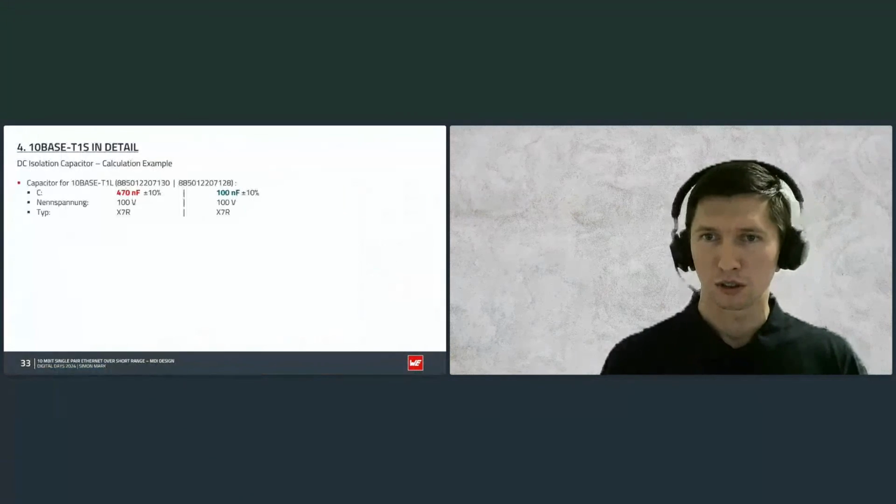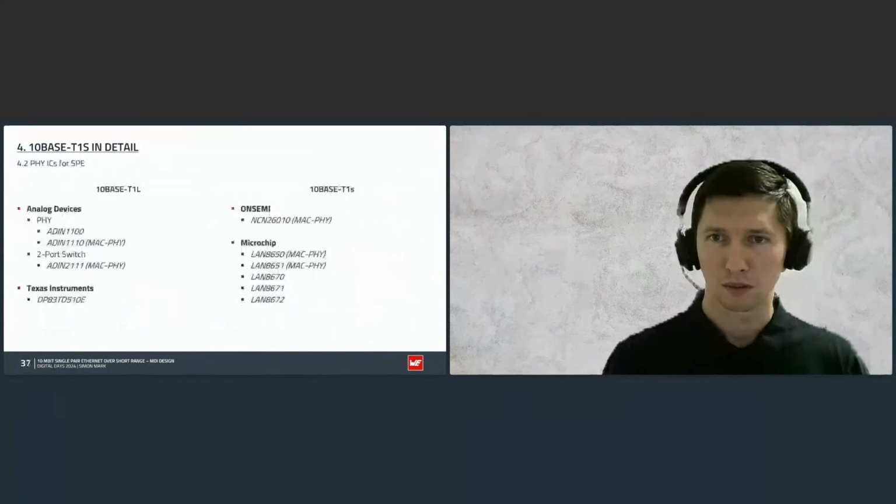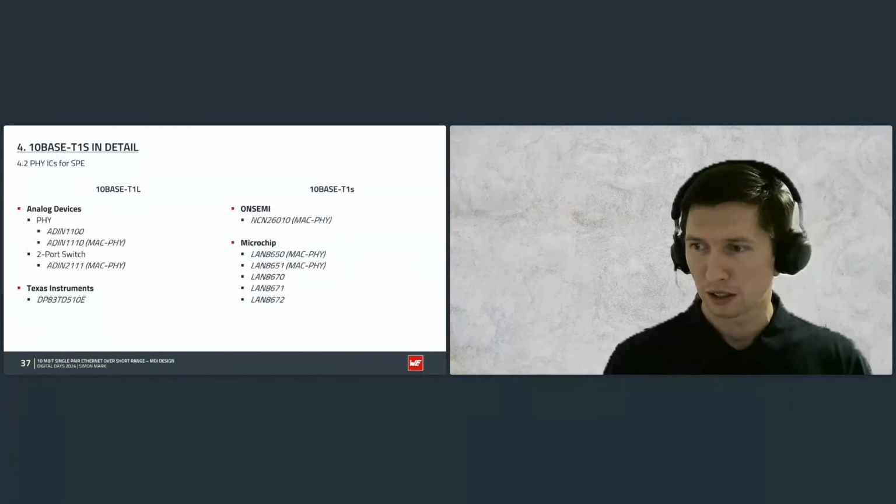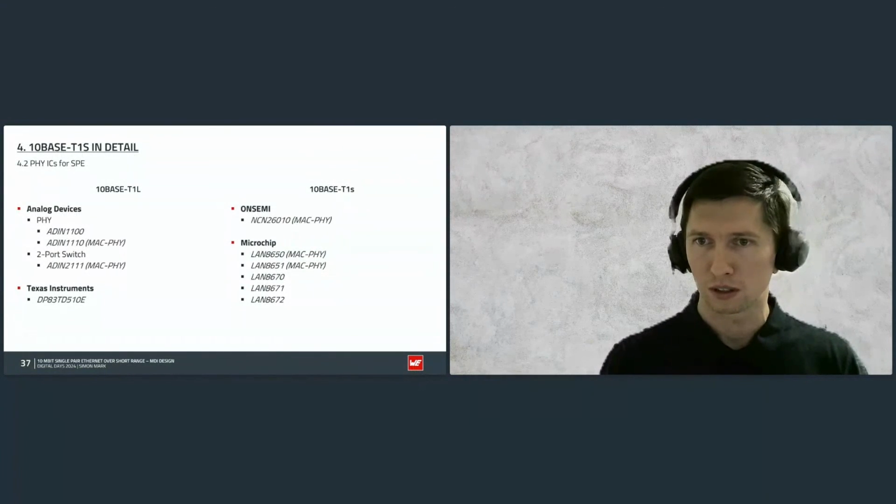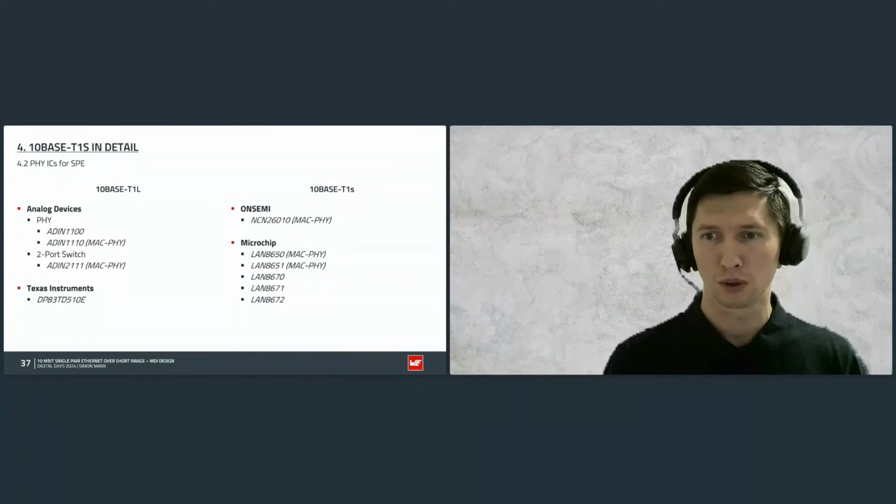So on the last slide, on 37, where I mentioned, oh no, this is the PHY chips. So I think I didn't mention the PoDL controller. But if you look on the Analog Devices website, then you find PoDL controllers for 10BASE-T1L, and there is the PSE controller with 5 ports, for a 5-port switch.